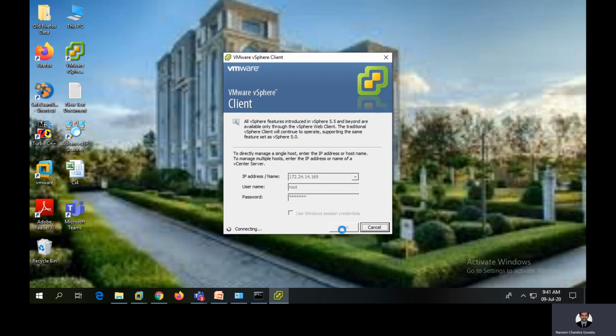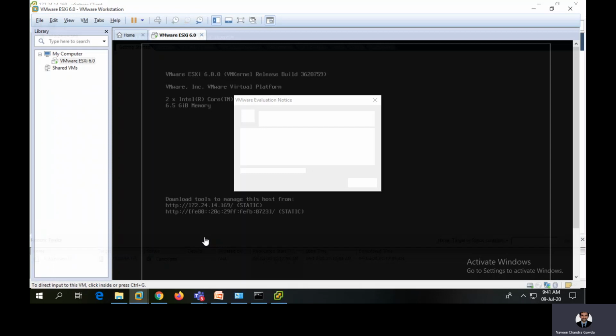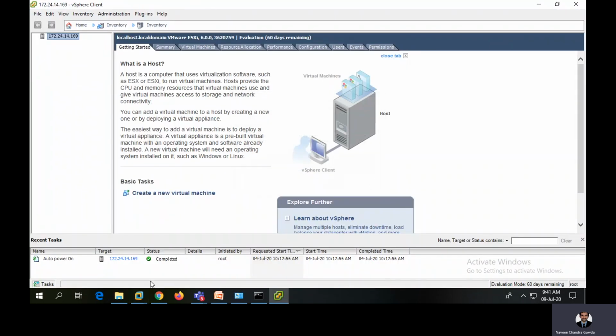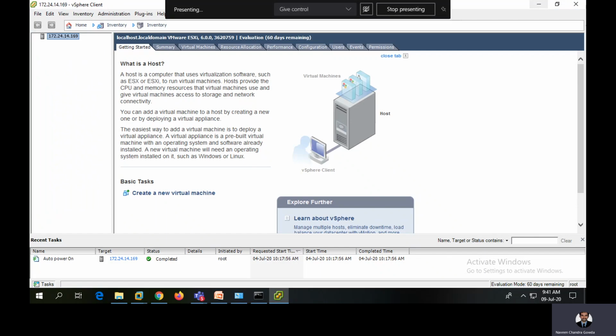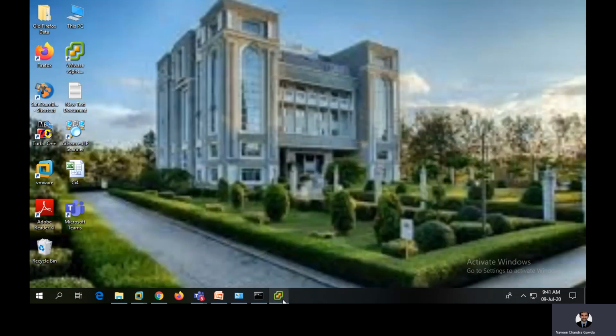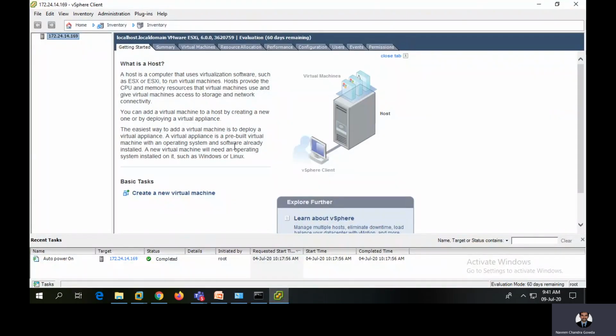As soon as you provide the username and the password, remember that this username and password are set at the hypervisor level. It's not a random one. So keep that in mind. Whatever username and password you set at the hypervisor, the same password you're supposed to use at the client as well.